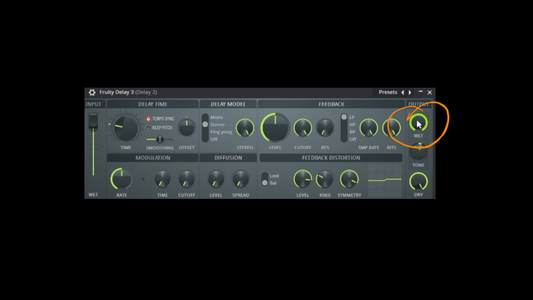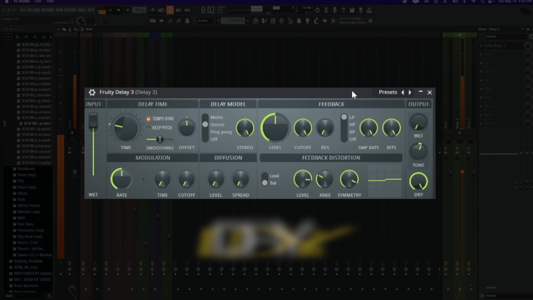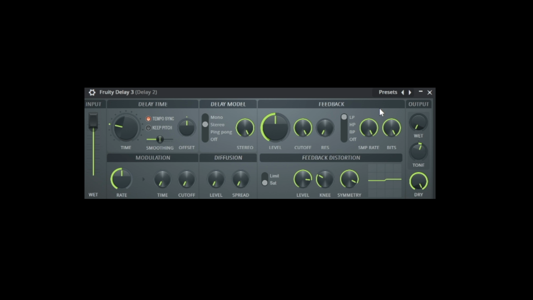Your wet knob is the amount of delay that you're sending out. If you put your delay directly on a track, you can think of this as a delay volume. So if we turn this down all the way, no delay, but you can hear the full signal.